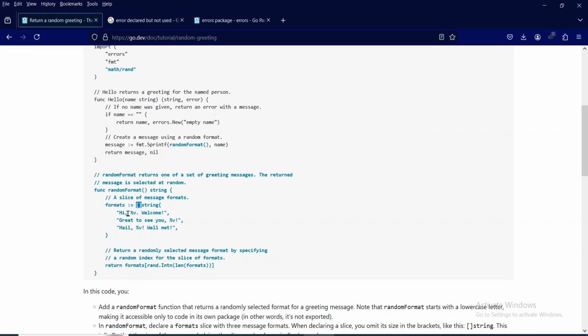So here, what does it do? The formats have 3 string members of an array, and these all have %v, which has to be used with the printf function, whatever. Then formats is actually a mapping with length formats. So what does it do? Length is a function that counts the number of members in the formats variable.